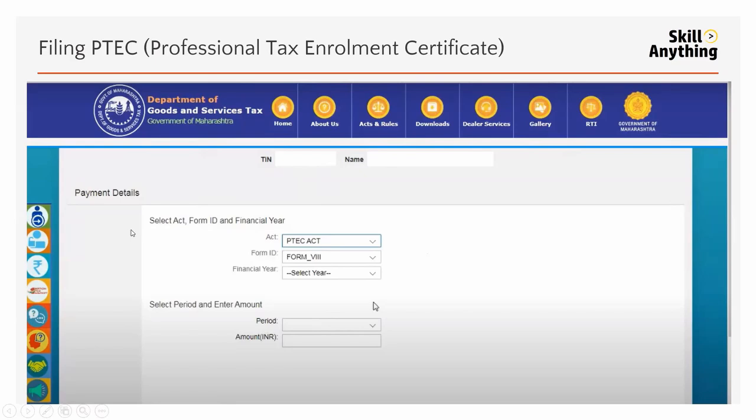In the payment detail page, you have to enter your act, which act you want to pay for, PTC, PTRC, or any other act. From the drop down, you have to select the act. Then the form ID will become automatic. Then select the year. The period will also come automatically. Enter the amount. The maximum PTC amount is 2,500 per director. Means minimum. So we are entering 2,500.